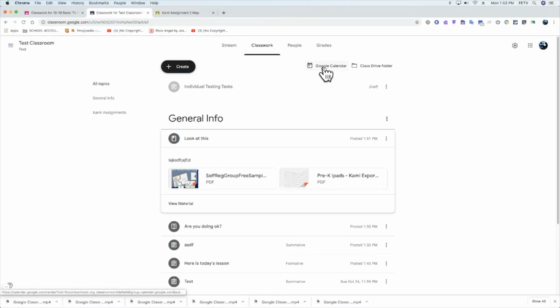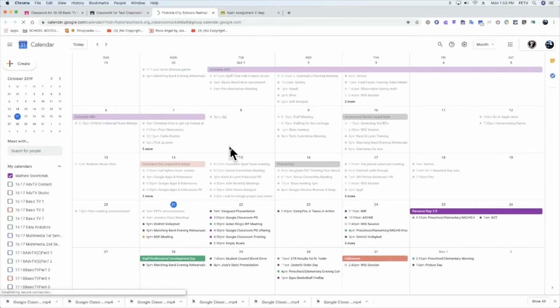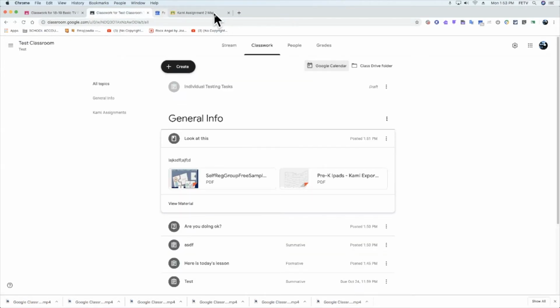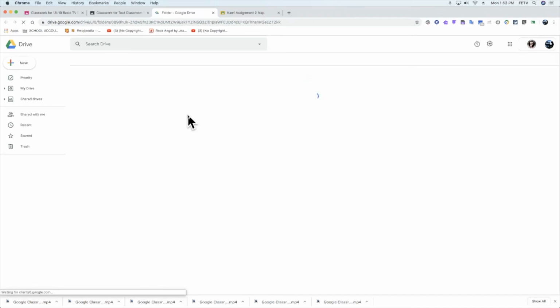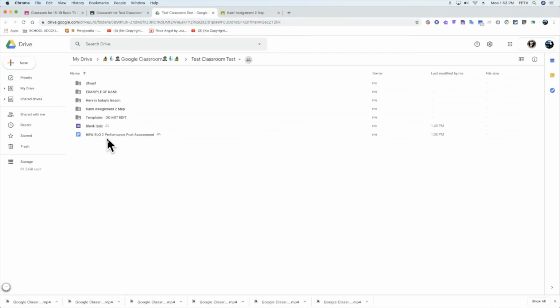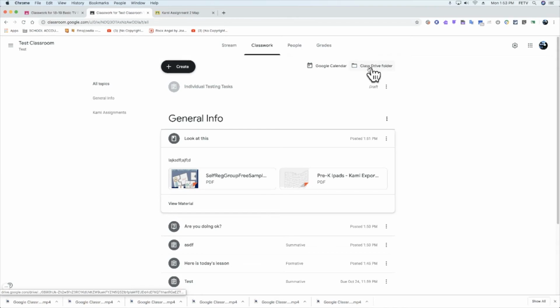This Google Calendar basically pulls open your Google Calendar and can correlate to your particular class, as in test classroom. And then this, we do have teachers and students who get confused, teachers especially, since you're seeing this class drive folder just takes you into the back end logistics of your Google Classroom. You do not need to do anything with this. You could really mess yourself up. We've had teachers before go in and destroy their Google Classroom folders by going into their drive.